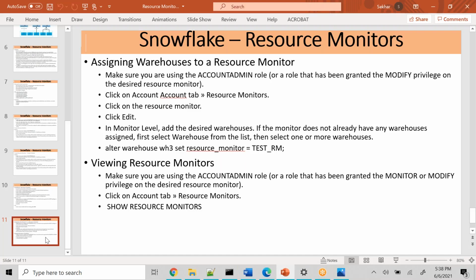Resource monitors can be created by account admins only. There is a role that has been granted the modify privilege on the desired monitor. I have forgotten, there is one more privilege that you can grant, so that as a custom role, as an admin, you can go and create resource monitors and then modify them. But those things you have to do using SQL.